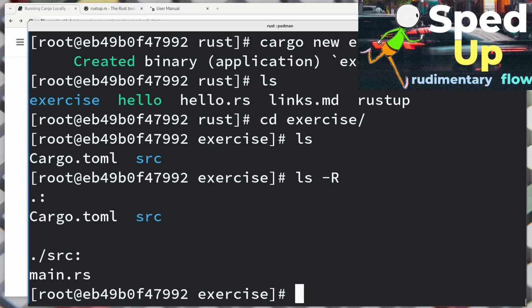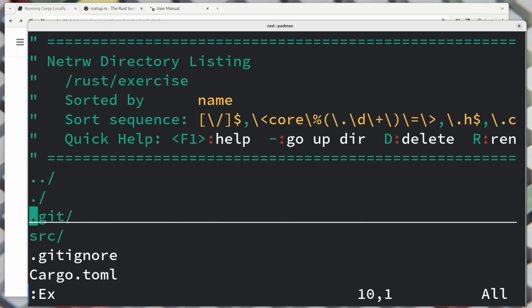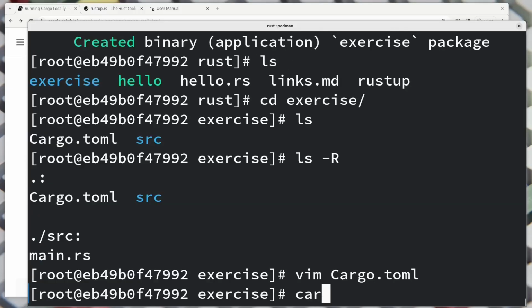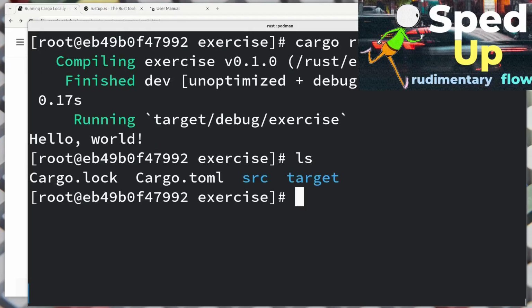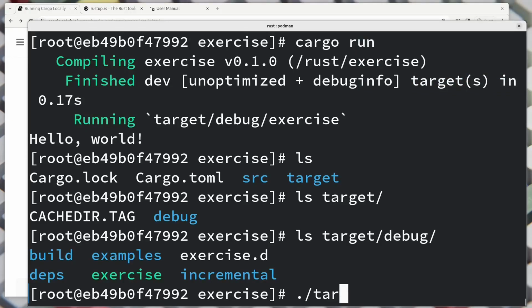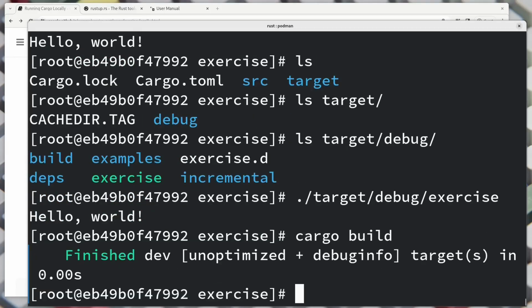It creates a Cargo.toml file managing project metadata, compilation targets, and dependencies. It creates an src directory with a boilerplate main.rs file. cargo run builds the binary and runs it in dev mode. cargo build just builds. Use a release switch for an optimized binary.